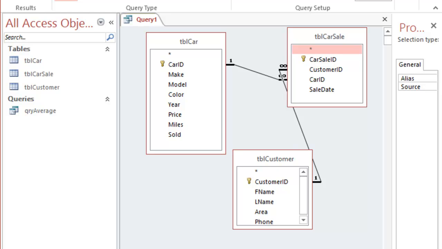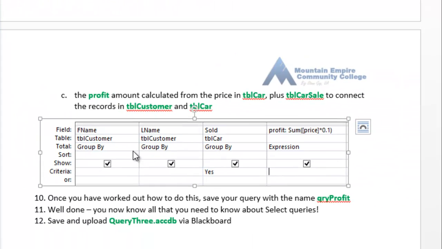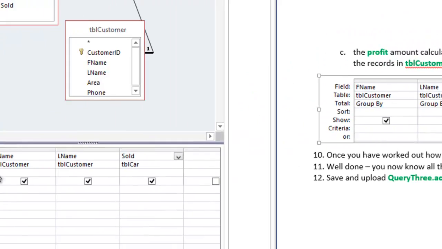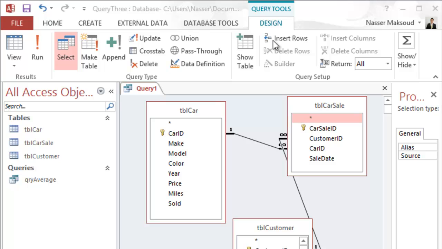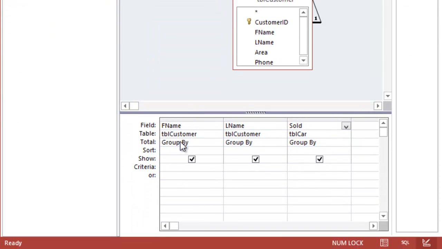In the image in the instructions, it says first name, and I have a total row. Now in my solution, do I see the total row? No. So how do I add the total row to my design grid? Make sure that the design tab is open. Go to the Show and Hide group and then click on Totals. Now you have the total.